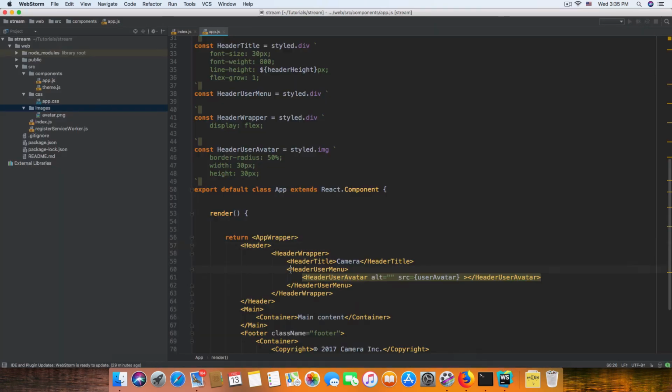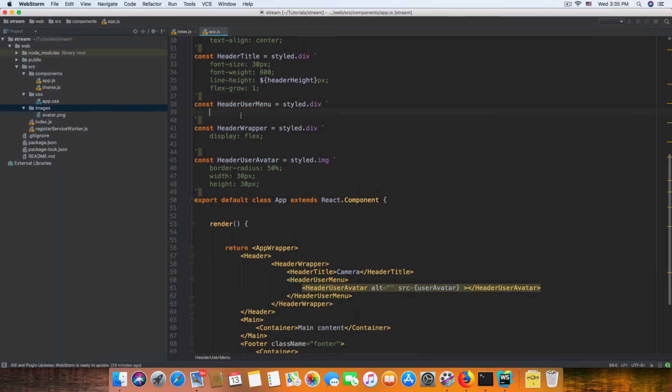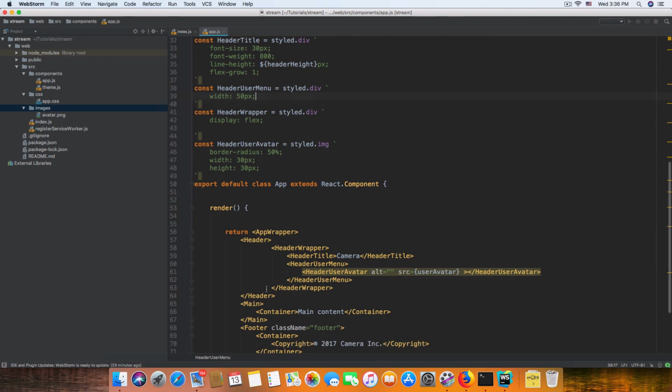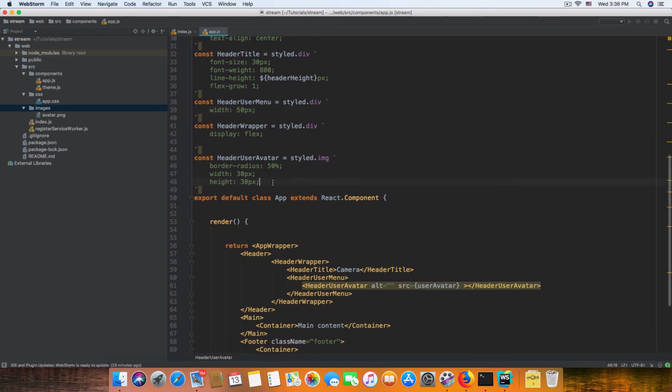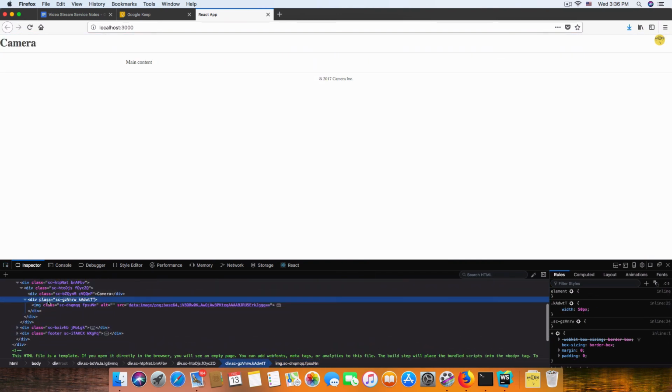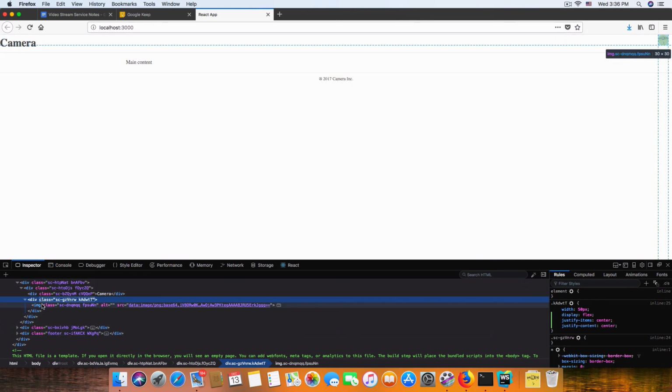And we got the header user menu. In this case we got the width, for example, it should be 50, and see. Alright, that's much better. And the user image avatar. Now how do we center this? So we got a user avatar, we can do it by display equal flex and justify content center. Right, display flex.